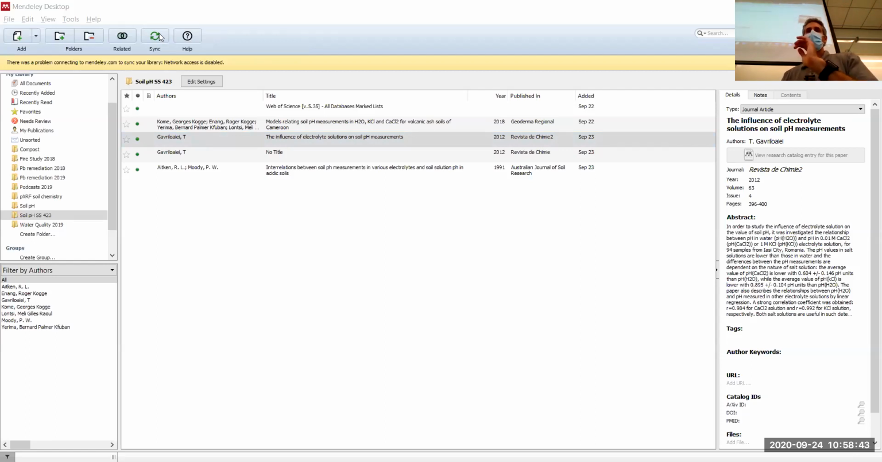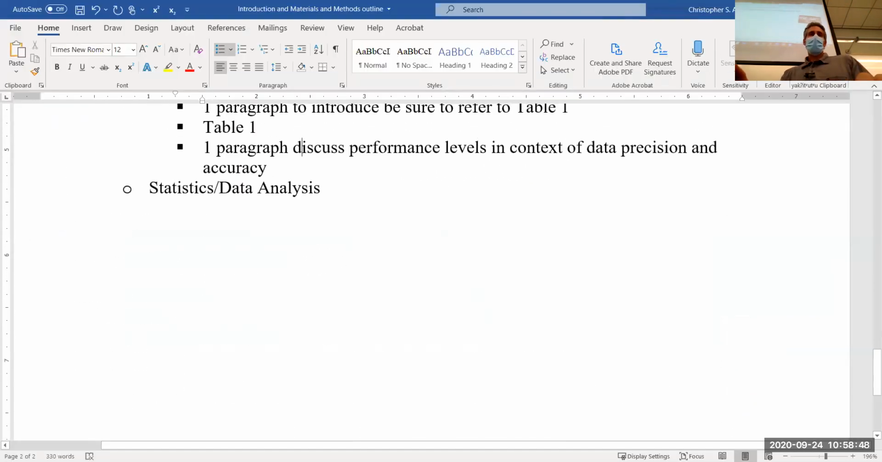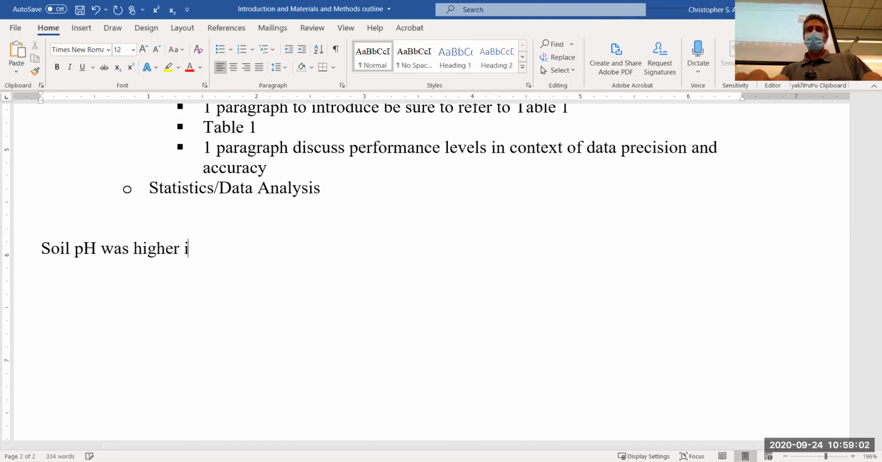Two minutes. Okay, so what I'm going to show you right now is how you can, as you're writing, import references directly from Mendeley. So let's just say, I'm just going to make a statement, soil pH was higher in salt or in water relative to salt solutions. And I want to import some citations into there.